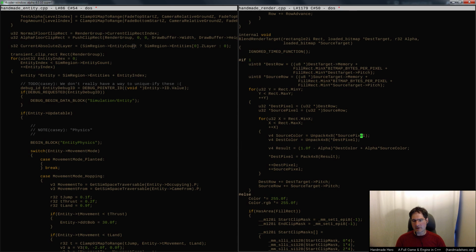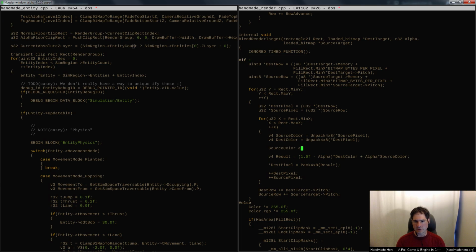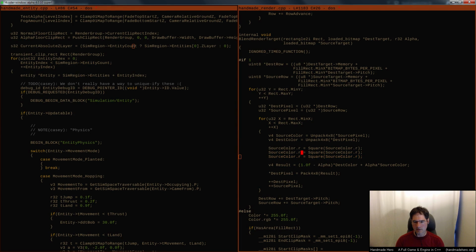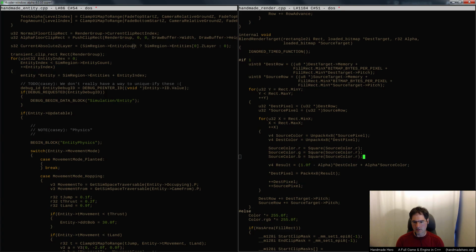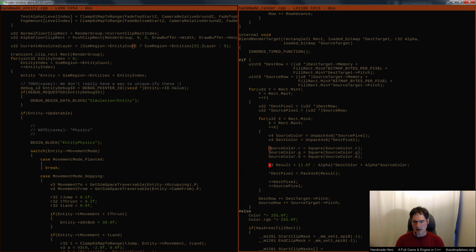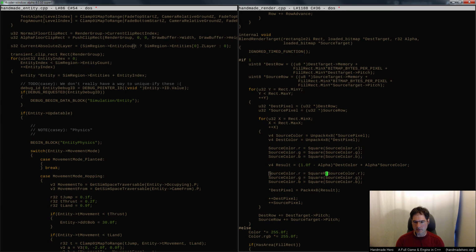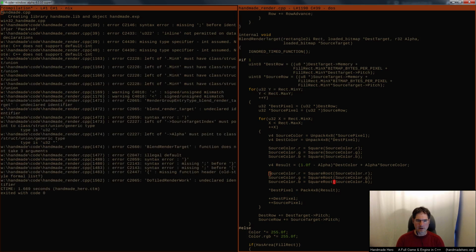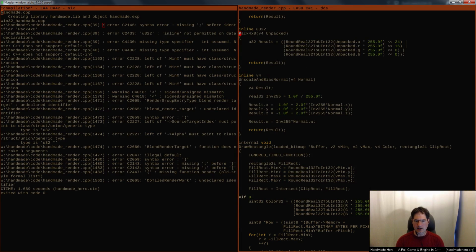Yeah, so like I said, this doesn't actually do alpha properly, I mean gamma properly. So I think we also want to do a square on the way in, and we want to do a square root on the way out, if we want the gamma to be respected, because those are frame buffer values which have been stored in gamma.